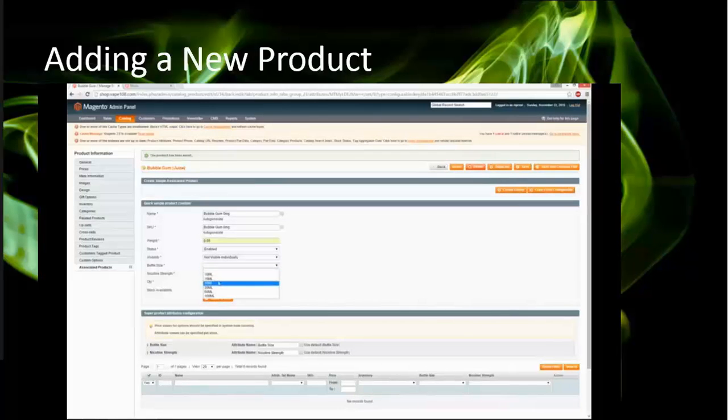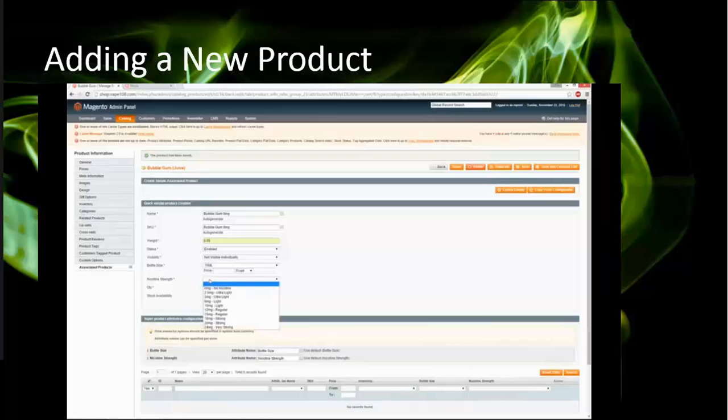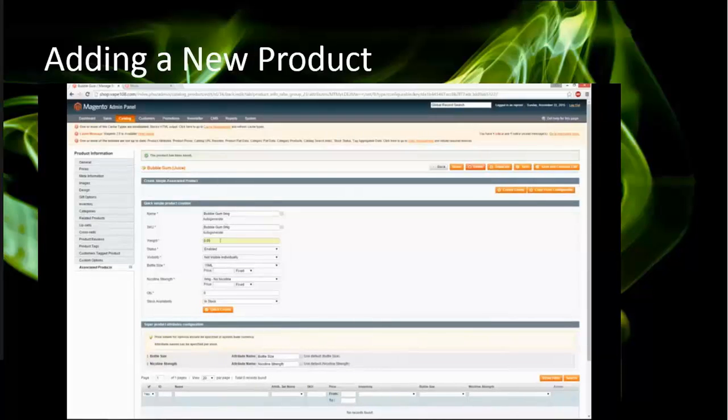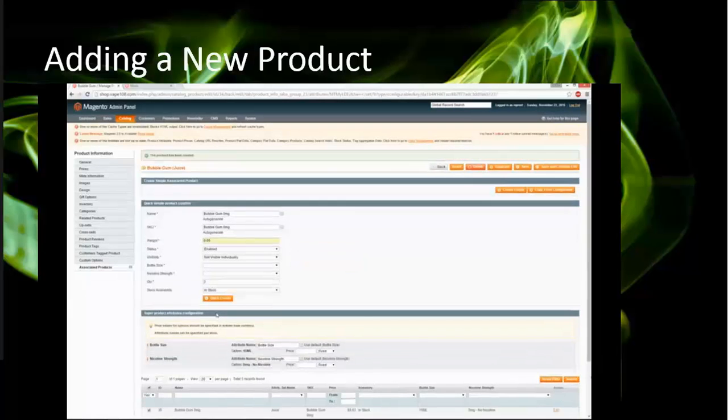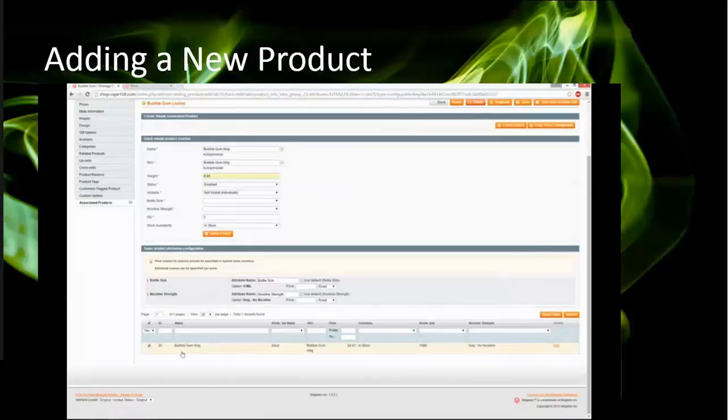For bottle size, it is 15. Nicotine strength, set that as 0 to correspond with the name. And the quantity is 3, and it's in stock. So we will go ahead and click Quick Create, and it will now add a configurable product at the bottom.